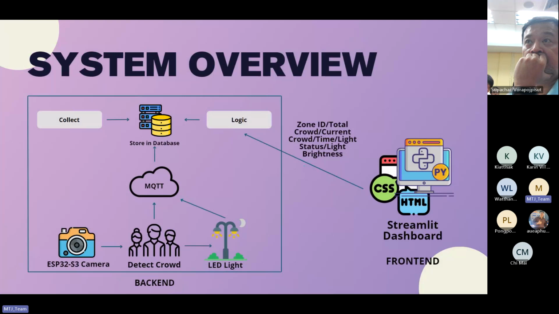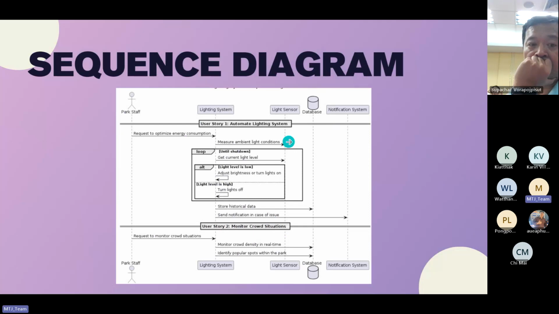Besides, in order to show the data collected in real time in the database, we are using the Streamlit dashboard to display the data. We use logic to access or retrieve the data from the database to show on the dashboard. The next is the sequence diagram, and we have the two user stories.